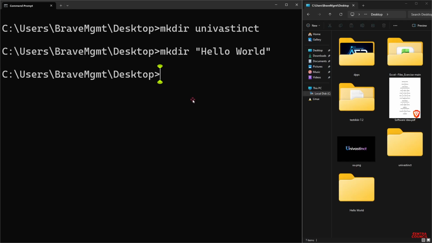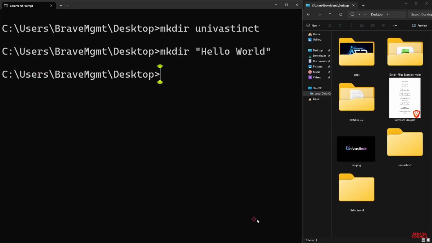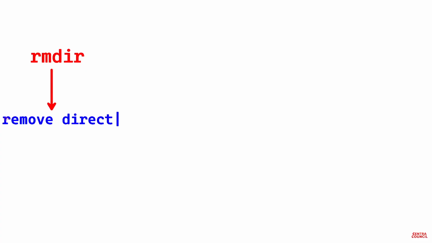Okay, so the next thing I want to show you now is how to delete a folder. And to delete a folder, you can use various commands in this case. So the command is just simply rmdir. And just like mkdir stands for make directory, this rmdir stands for remove directory, right? So that is remove a folder. And you can only use this rmdir to remove an empty folder.